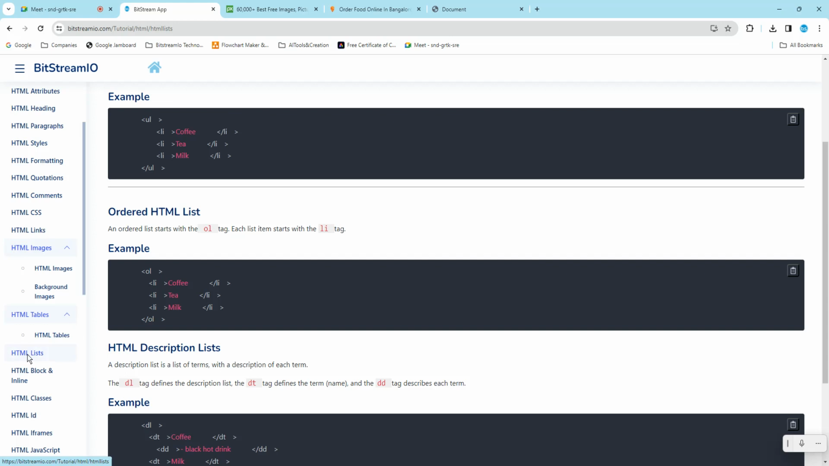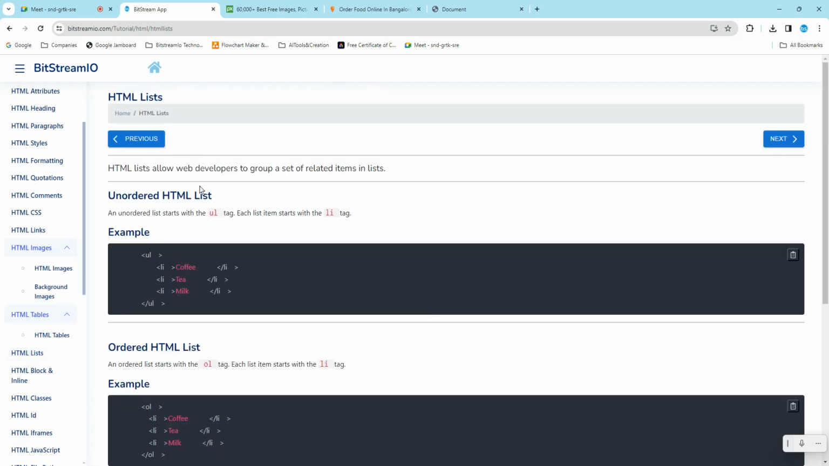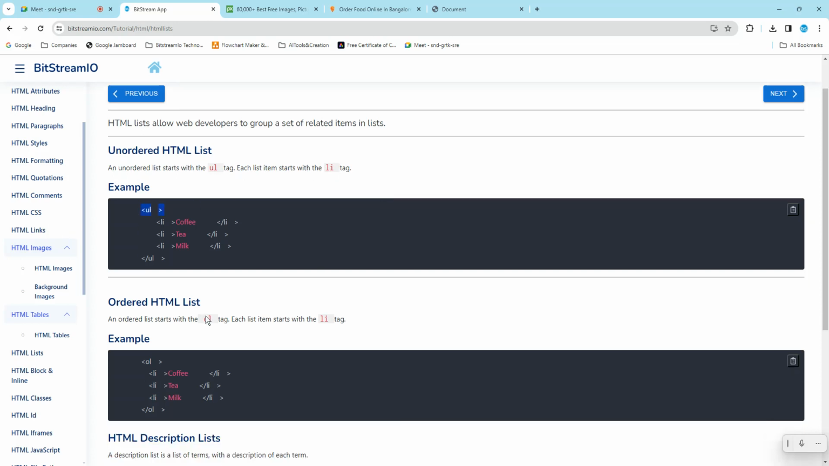Then list. So what is a list? A list allows web developers to group a set of related items. There is an unordered list, which uses the UL tag, and each item is an LI tag. This is an unordered list. And one more is the ordered list. That's it. The next is block and inline.